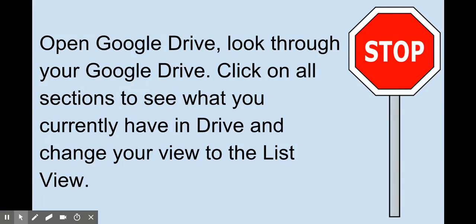Before we get too far into it, I want you to go ahead and open Google Drive, look through your drive, and just kind of get familiar with the different sections you have and everything within your drive. And while you're in there, I want you to change it from the grid view to the list view. So go ahead and pause and do that, then come back to the video.